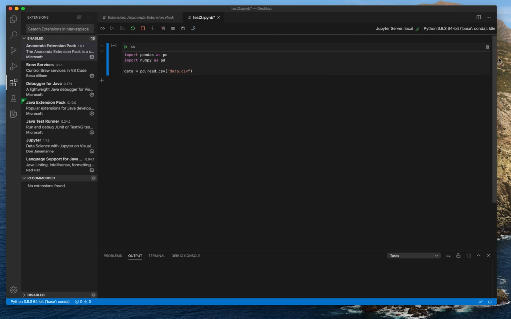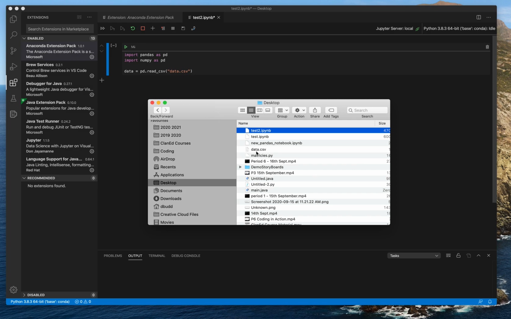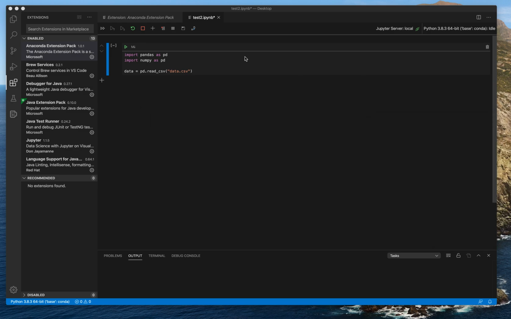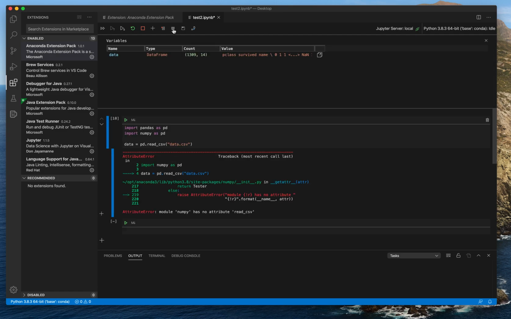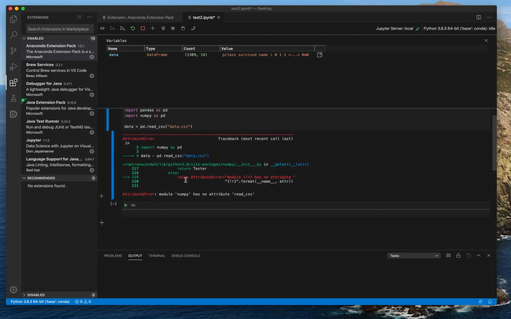Okay, and again, this relates to making sure that I have this inside the same directory. So when I run this, hopefully, if I click on my data cell, I can now see that I have my data. I've got 1,309 rows. Okay, so I know that this is working correctly.